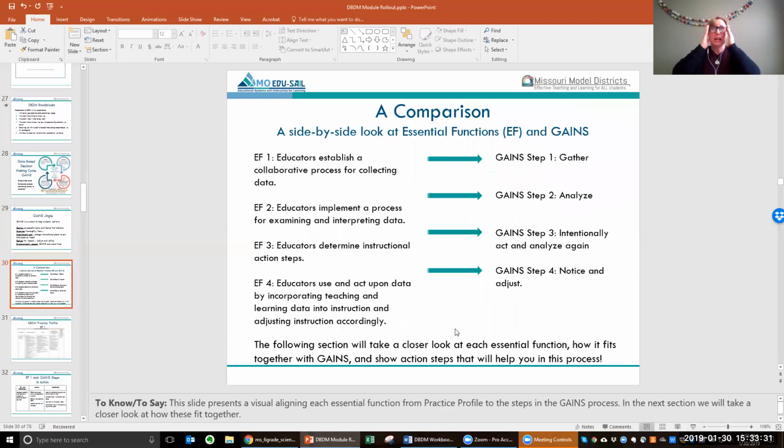Next up is a slide outlining how the essential functions and the gain steps align. And now we will take a look at the gain step 1, and Bev will begin by giving us some more information.